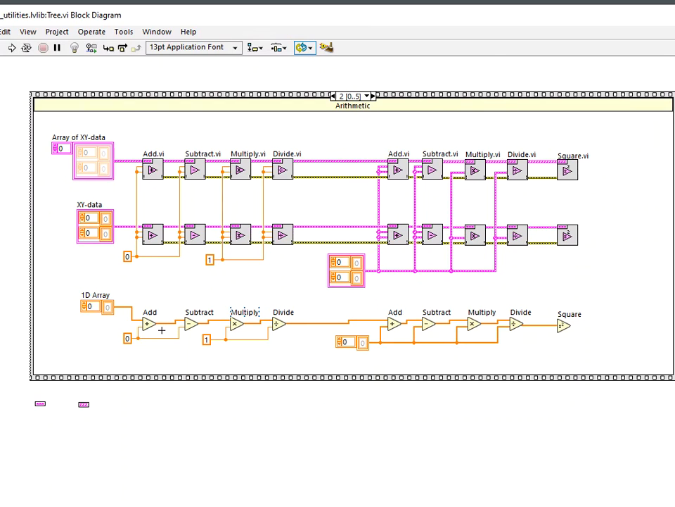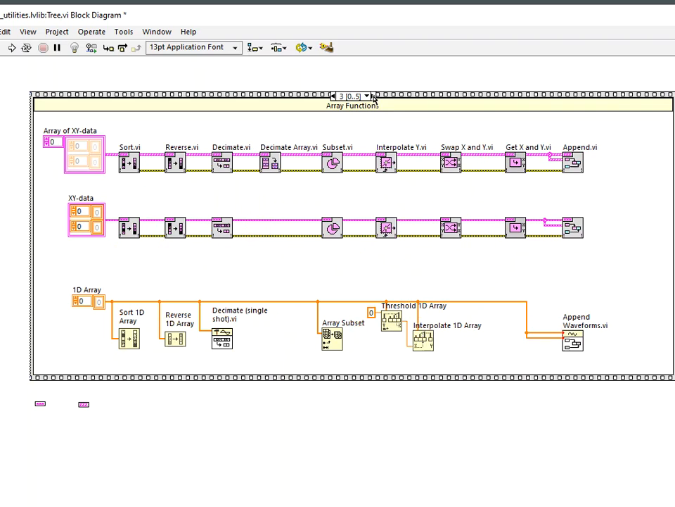So I already went over add, and then there's square, and there's similar functions for subtract, multiply, and divide. These functions also support doing arithmetic on an XY data type. So what this would do is add the Y arrays together or the X arrays as you choose. Okay, and then there's array functions. So you have sort, reverse, decimate, which we just demonstrated.